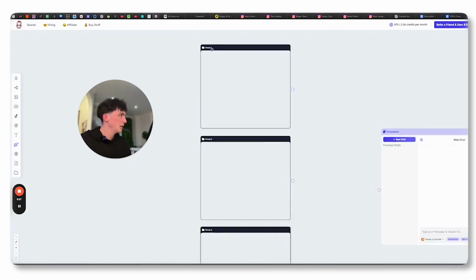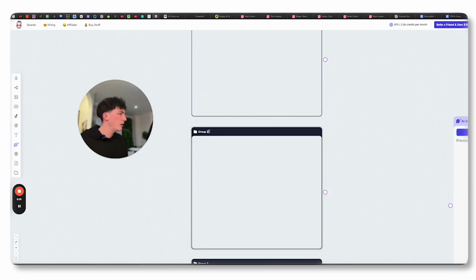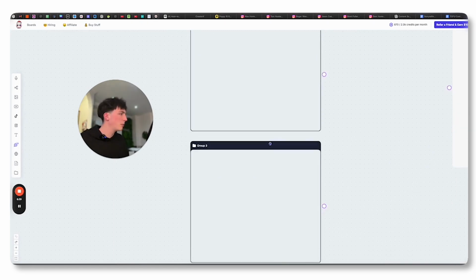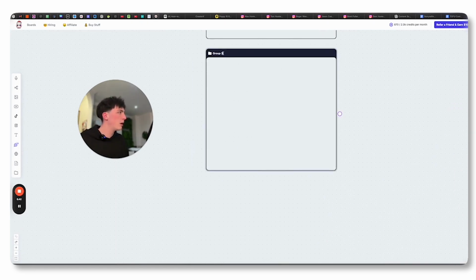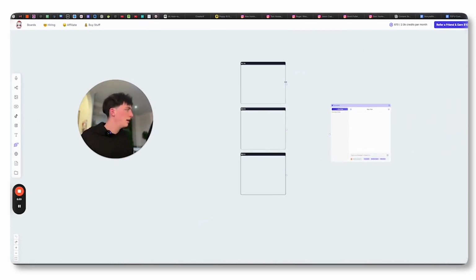Come up here, and we're going to name this first one top of funnel. We're going to name this second one middle of funnel, and we're going to name this third one bottom of funnel. There we go. So now we have a group for each of our segments of content. We're going to go ahead and connect them to the AI chat and see how this tool works a little bit better now.